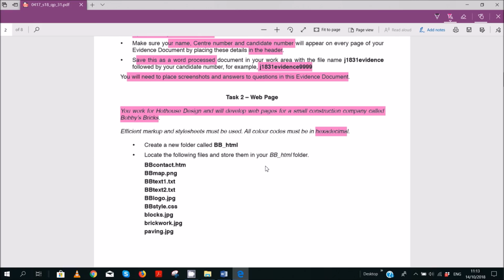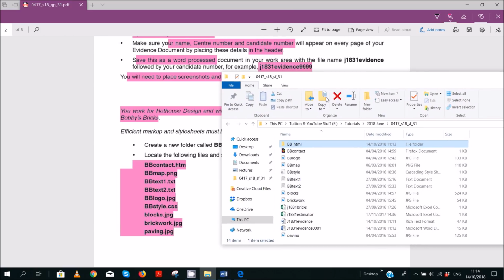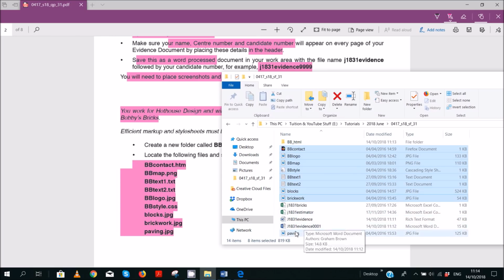Locate the following files and store them in your bb_htm folder. And these are the files we're supposed to look out for. So bb style, bb logo, text1, text2, bb map, and bb contact, and blocks, brickwork, and paving. Okay, so you can start to look up for these files. So blocks, then brickwork, and then the last one should be paving. Just verify that you have got 9 items. 1, 2, 3, 4, 5, 6, 7, 8, 9 items.